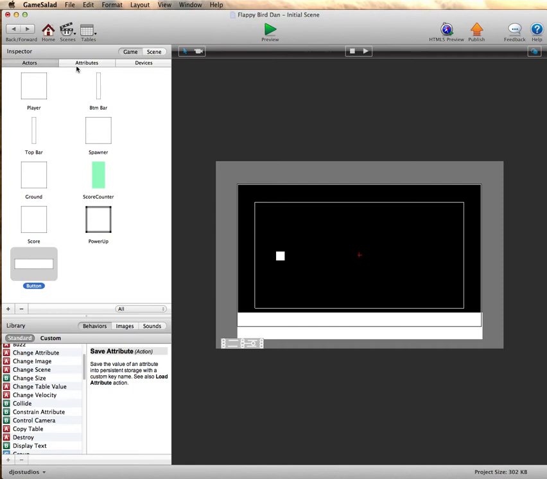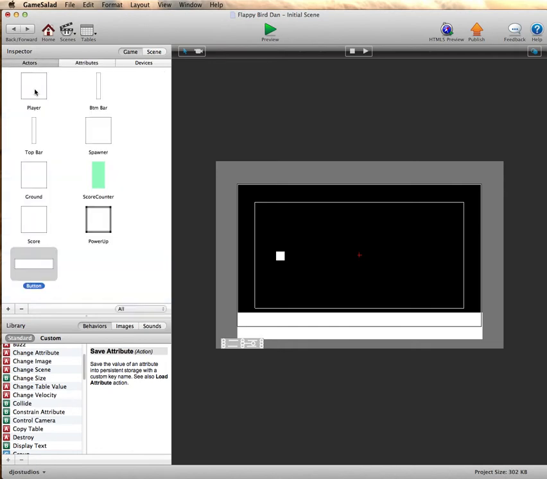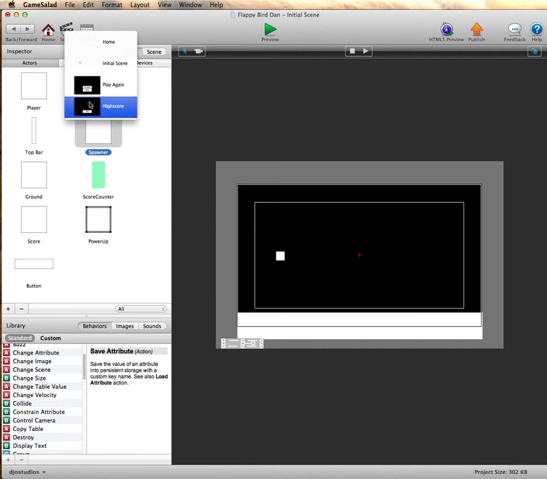So if I go up to attributes, you'll notice we have one that we created called Game Over, Boolean, so it's either true or false. We set it to default as false. Top bar Y, we're going to actually set a random number that's going to generate the position for that top bar when it comes in each time from the right. Something to keep track of our score, and something to keep track of our high score. So we've actually got 4 attributes that we need to generate as well. So the 4 attributes, I believe there's 9 actors here, and 4 different scenes: home, initial, play again, and high score.